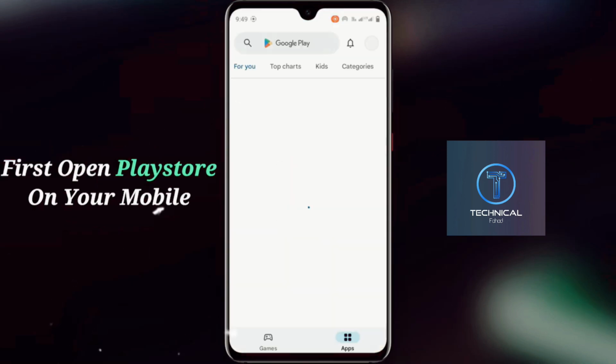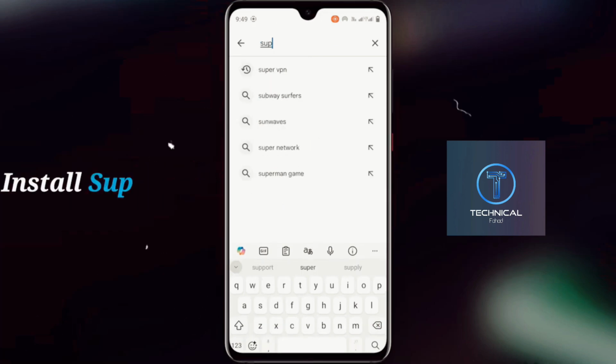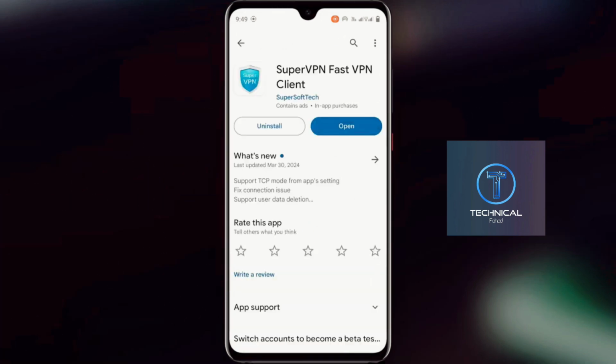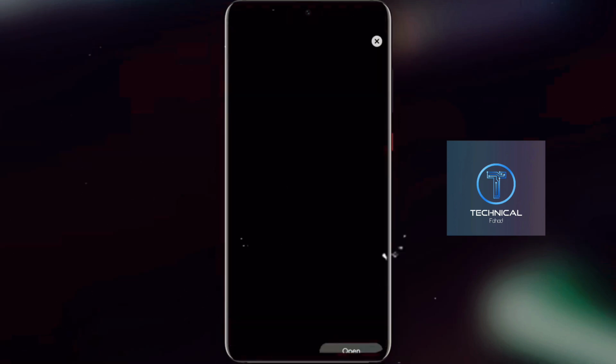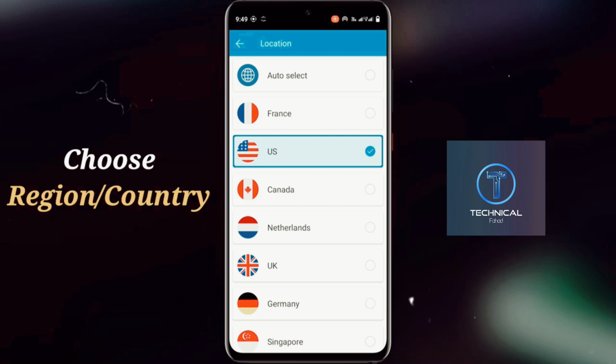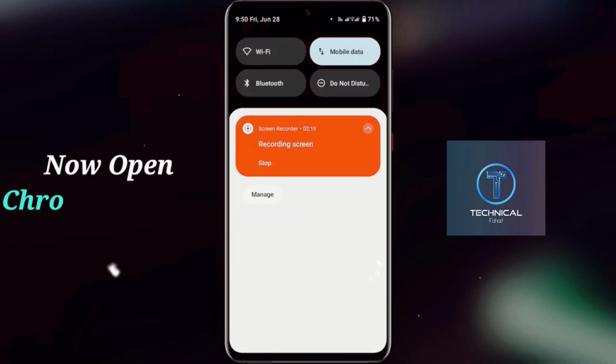First, open Play Store on your mobile. Install Super VPN. Choose region or country, USA or UK. Now connect VPN. Now open Chrome browser.